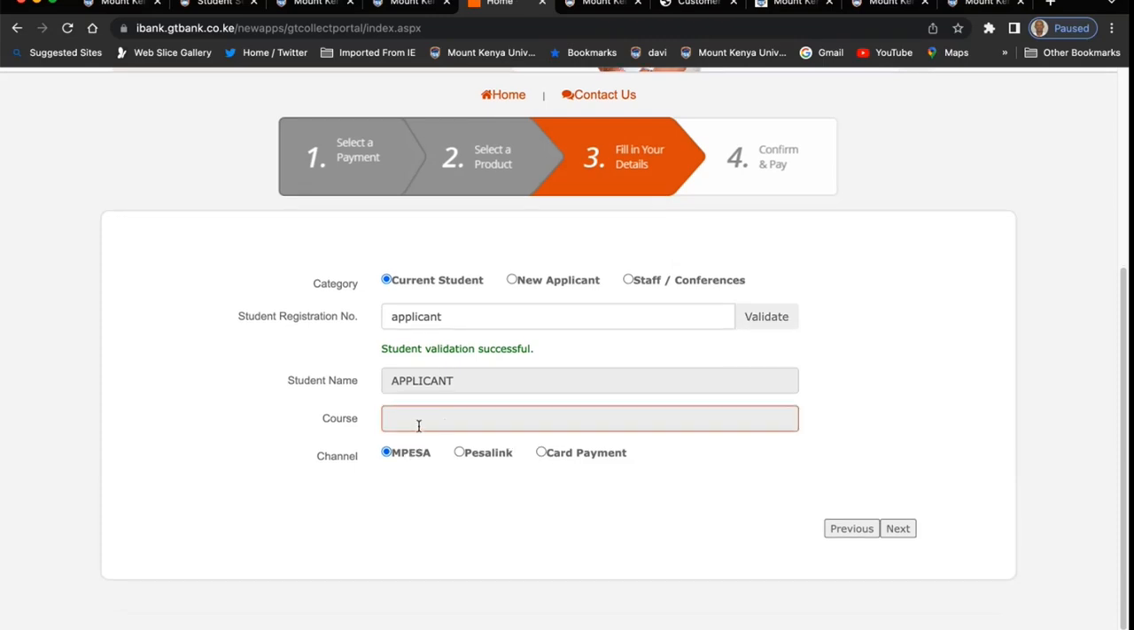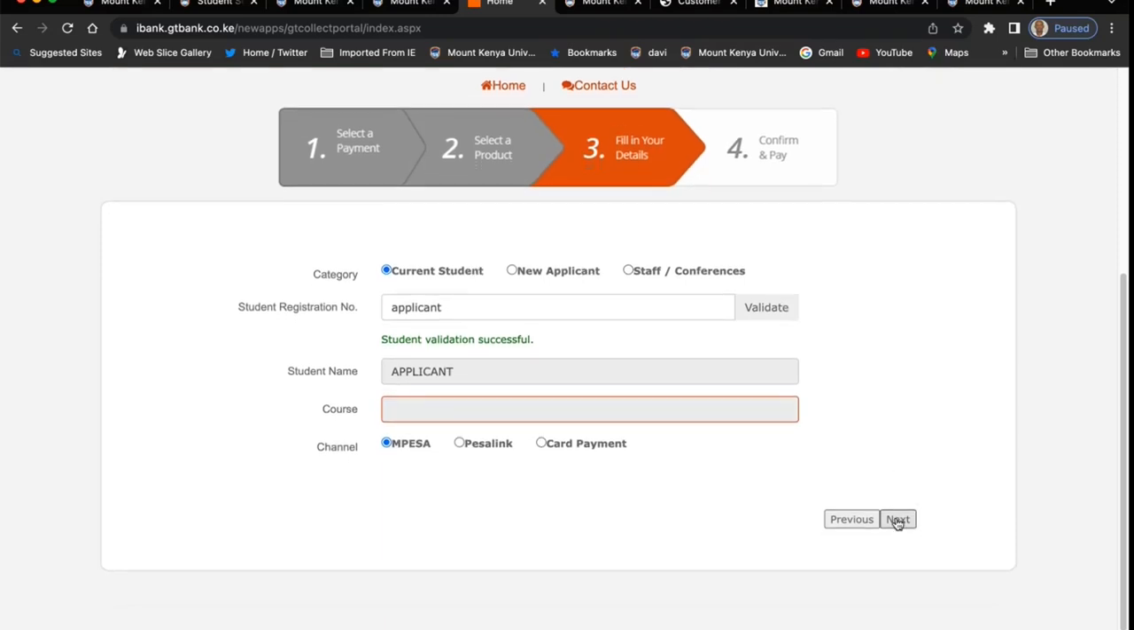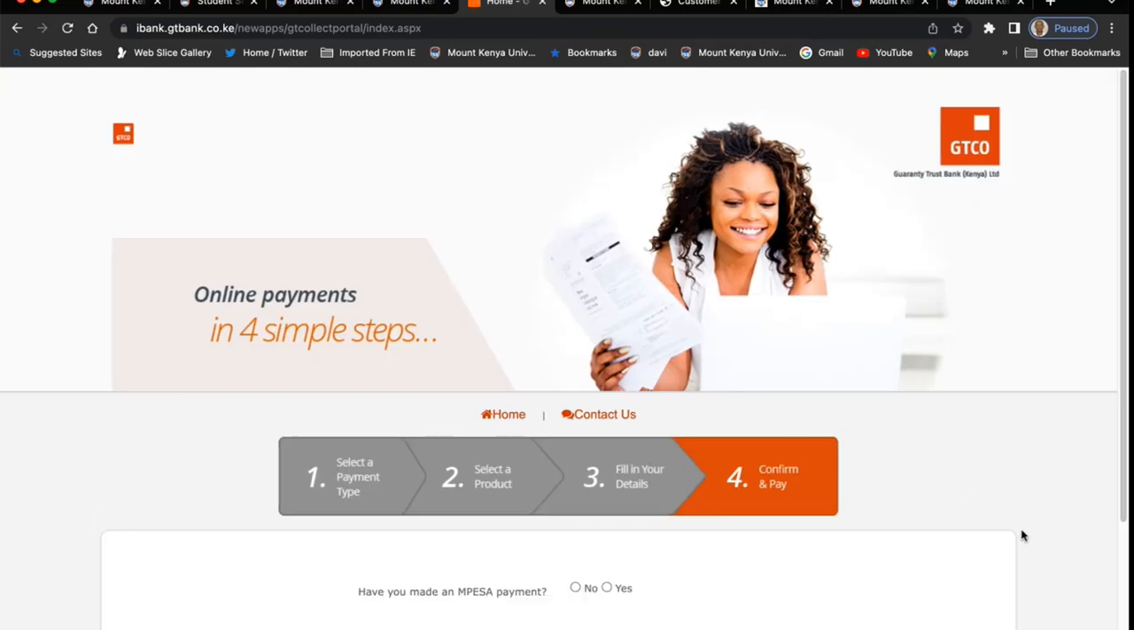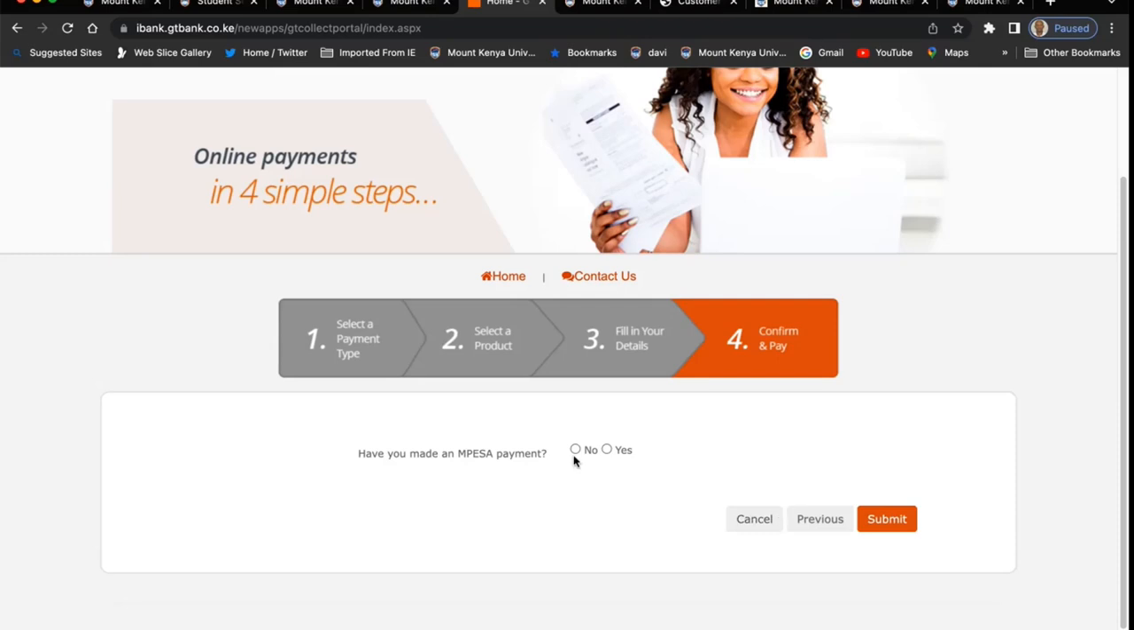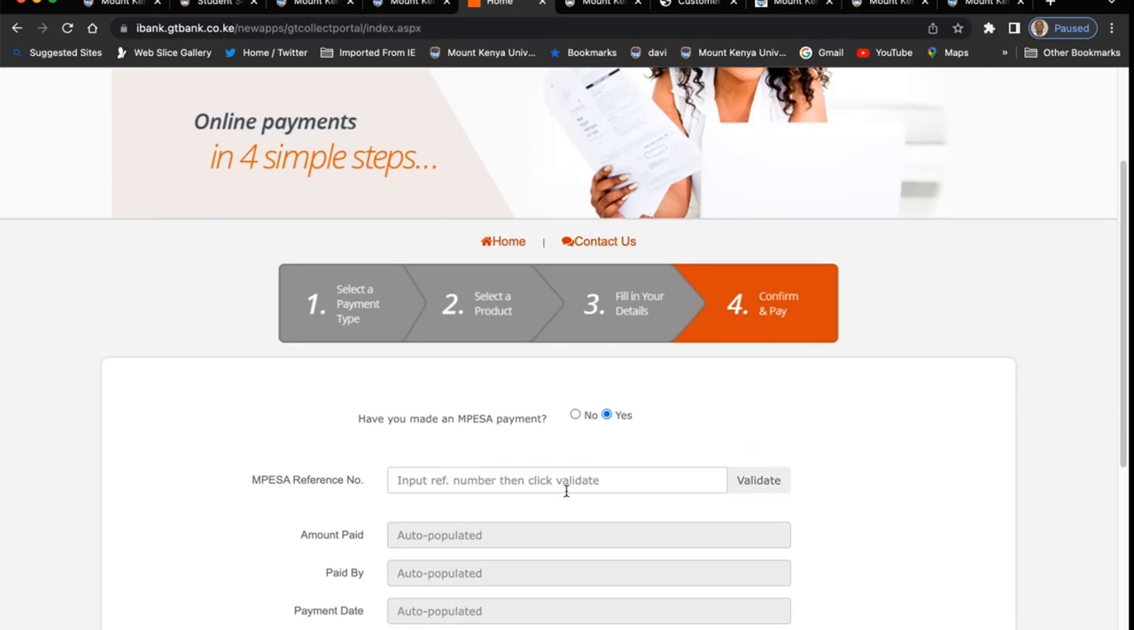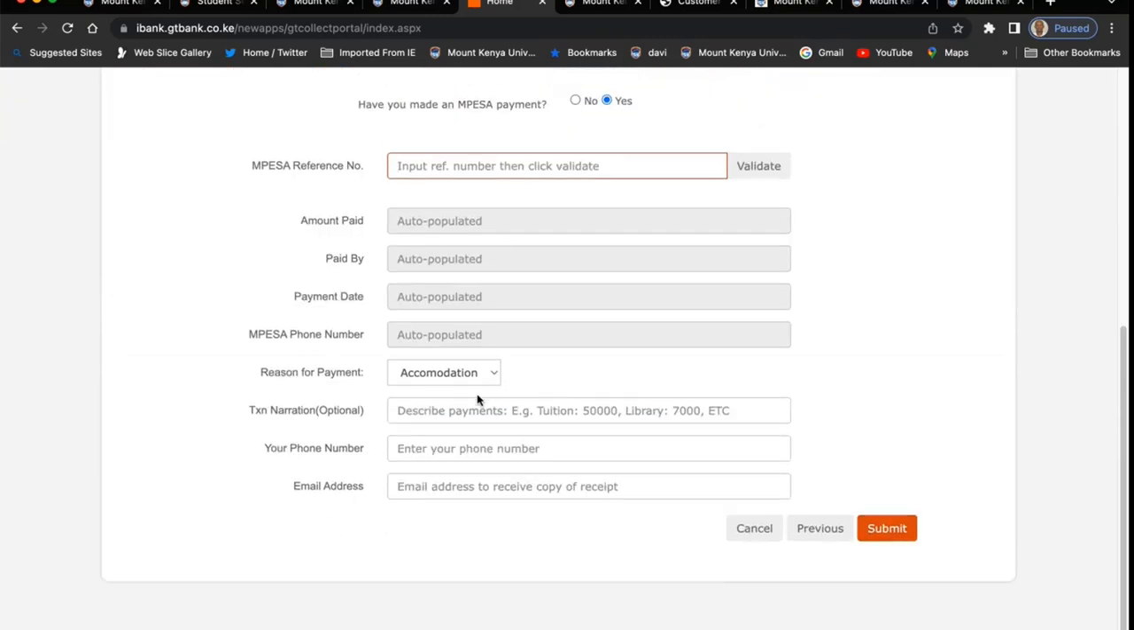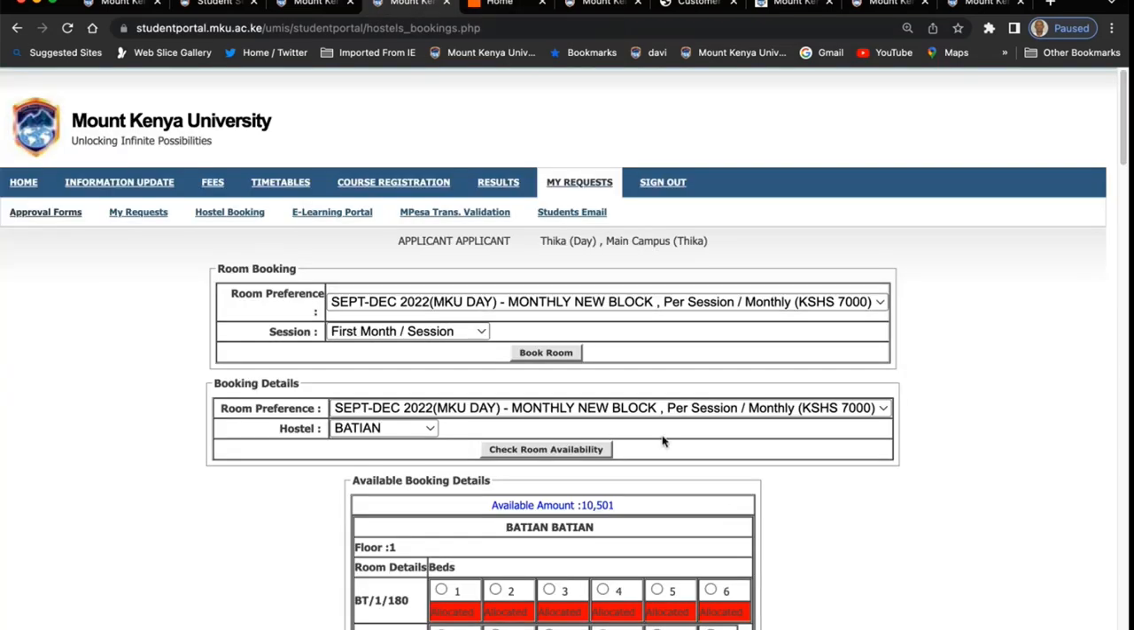Then you can indicate the cost you paid through M-Pesa. You click next. Then you indicate that you have an M-Pesa payment, yes. Then you indicate the M-Pesa reference number, what you are paying for, your phone number and email. Once you validate the message, that information will be sent to the system, and you will receive an email and an SMS that it has been done. So, as you can see, the student portal has a number of things, it's quite comprehensive, and you'll be accessing more features as you move on.